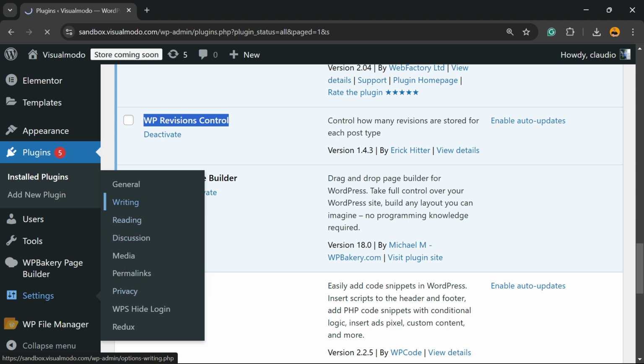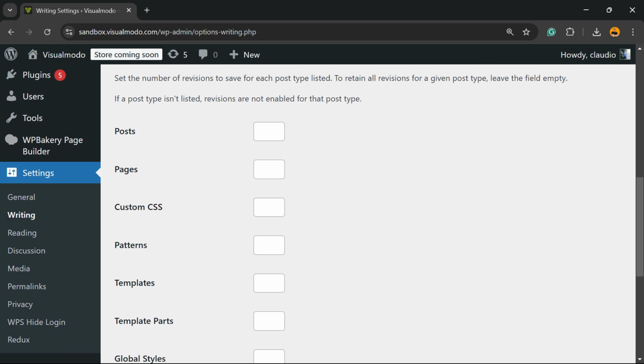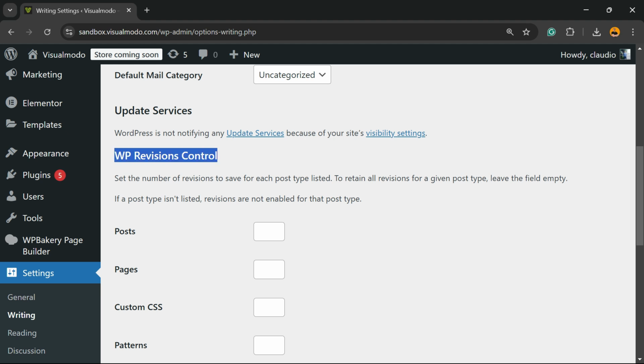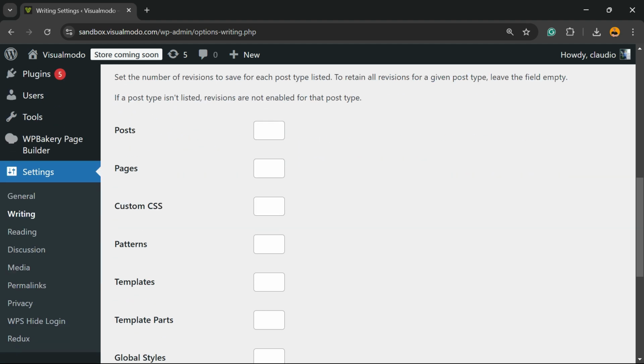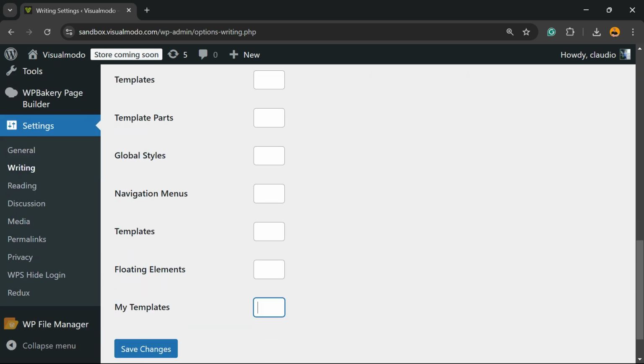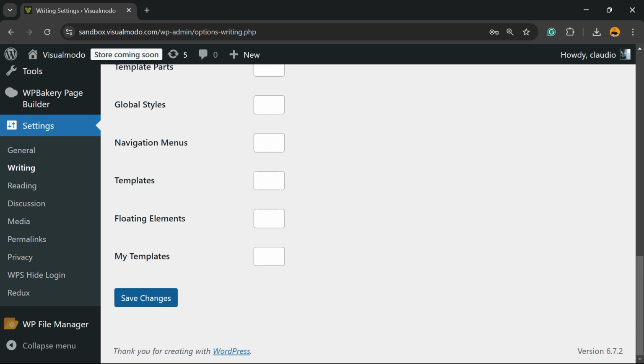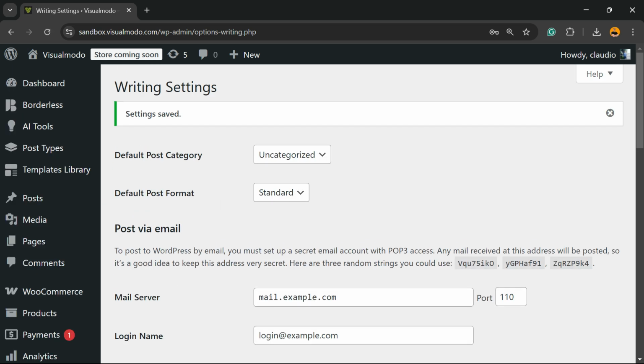Now if you go to Settings and then the submenu Writing, scroll down just a little bit, and you're gonna be able to see WP Revisions Control for posts, pages, custom CSS, patterns, templates, parts, and styles. So you have a couple of options, and all you have to do is type the amount of revisions you can store right here. Simple, right? After making your change, all you have to do is hit the Save Changes button. After this, you are good to go and the revisions are now limited. Simple, easy, effective and free, without coding.